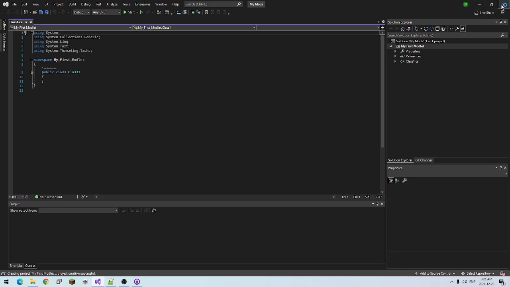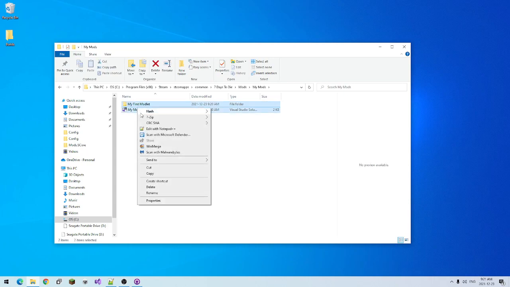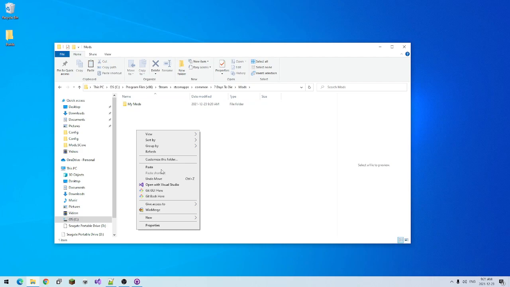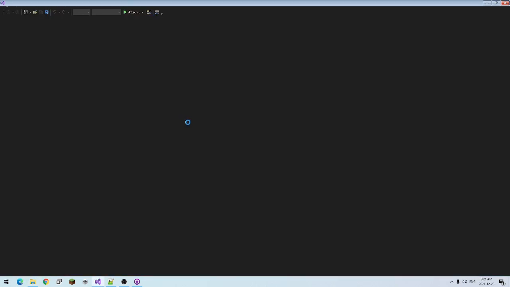Now we're going to close this for a minute and do one quick change. You can see under the mods, it created a My Mods folder. That's the name of your solution. Then as your solution file and your project file here. We are actually going to cut that and paste it into the top. And then we'll just delete this empty folder. So the goal is to have your solution file right underneath your mods folder, and your modlet will be right here. And once that's done, we can load it back up.